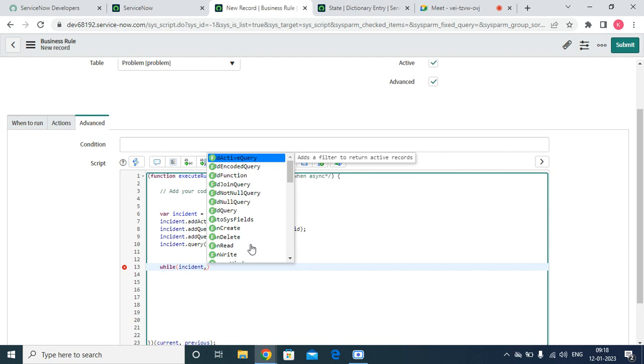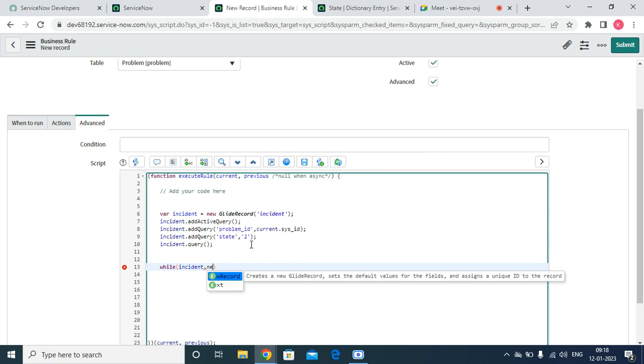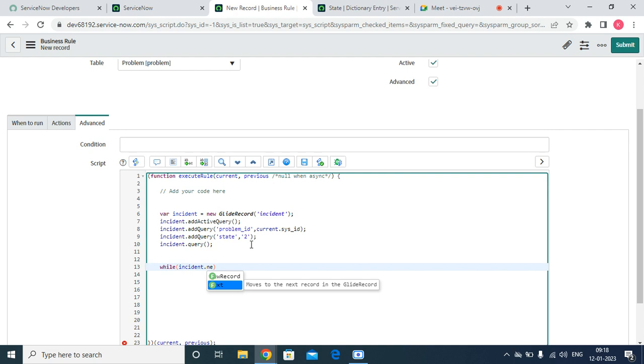The gr dot next will be used to move to the next record. So if you fetch 10 records, when you go into the while loop the first record is updated, and this incident dot next function is used to go to the next record.